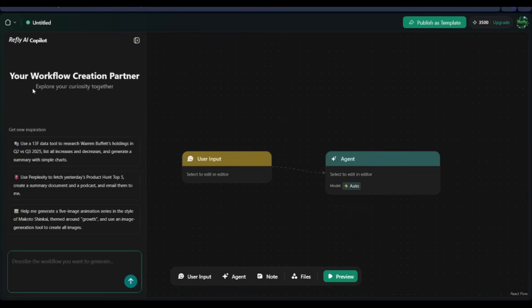When you click on the new workflow, it brings you to this page, and then you are going to see the Refly.ai Copilot, which is your creation partner that is going to help you build your workflow. So we are going to go ahead and input what we want to generate. We are going to describe the idea of what we have in our head. So I'm going to go ahead and input my idea. I'm going to write here, I want to build a YouTube automation agent that helps me find AI shorts viral videos on YouTube on a daily basis.